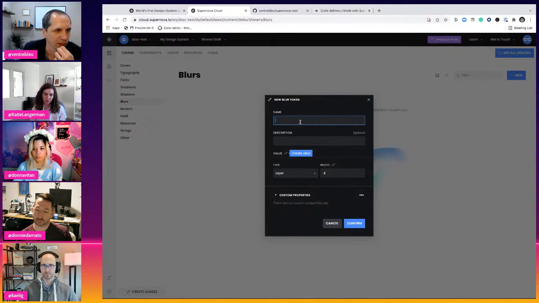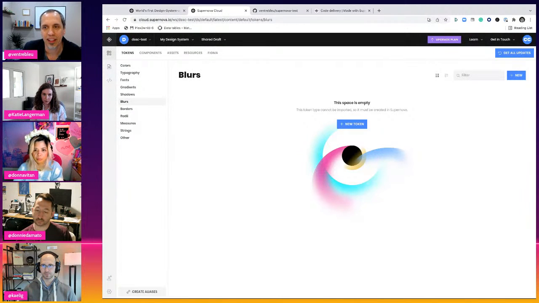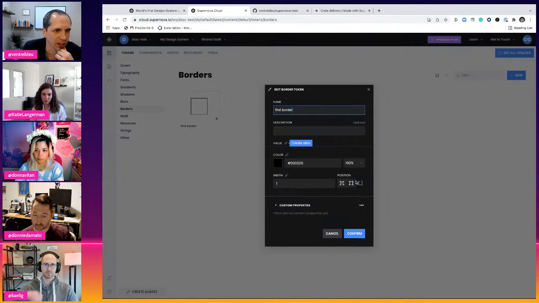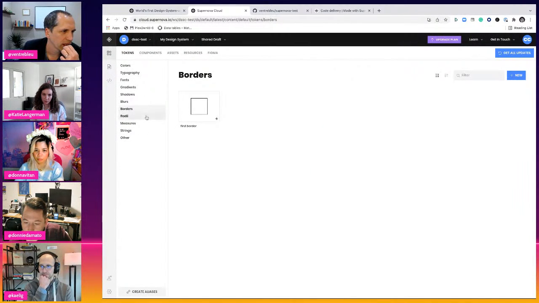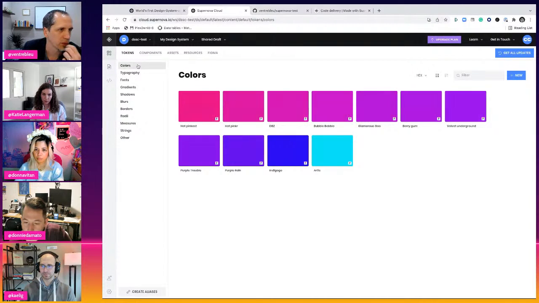And then you get to give it a name, a description, a value. You can create an alias, what kind of blur apparently it is, and then the width, custom properties, and then it's basically a UI to create token values. I think it's interesting. It's a different take, but I wanted to show you that. Okay, so I created this border, for example. I created it manually, so you can specify a color and whatever, width, position, and everything. Cool. You have radius, measure, string, other. You can basically do whatever you want.